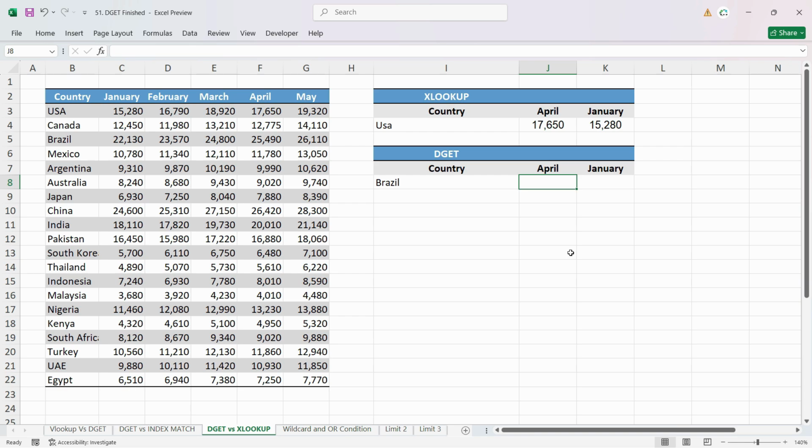In DGET, let's see how it works. With DGET, it's approximately the same function and you can easily get it. DGET database. In the database, along with the headings, we select the whole data. After that, we fix this. F1, F4. Field is whatever is above us in whatever column we are. So we are in the April column, so we will select April, and then the criteria according to which country names we are trying to find.